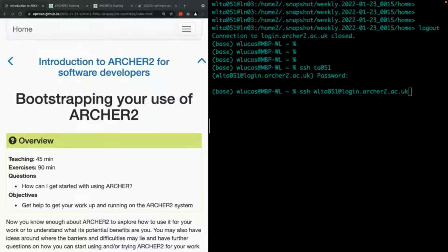Where is it? There we go. Sorry, just a second. That's to do with the locale. I don't think it's something you need to worry about. It probably means that the locale you have on your local machine isn't there on ARCHER2. Andy said nothing to worry about, and I trust him on that.